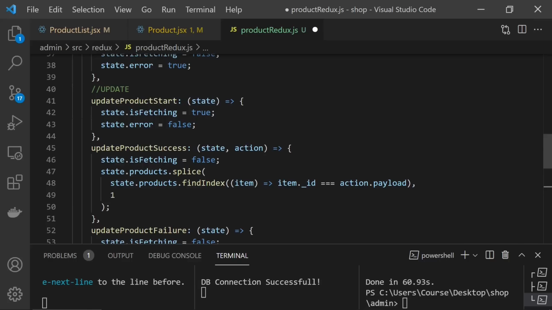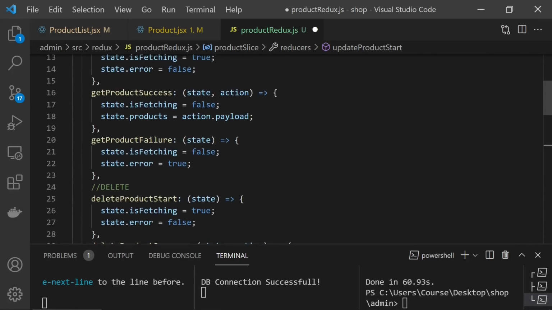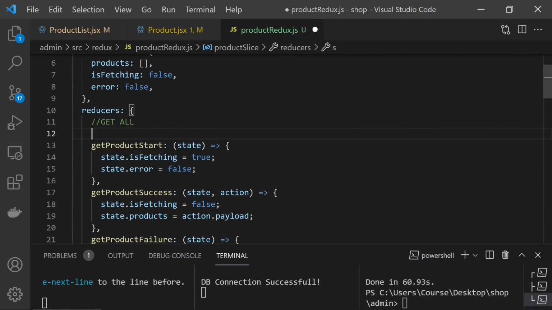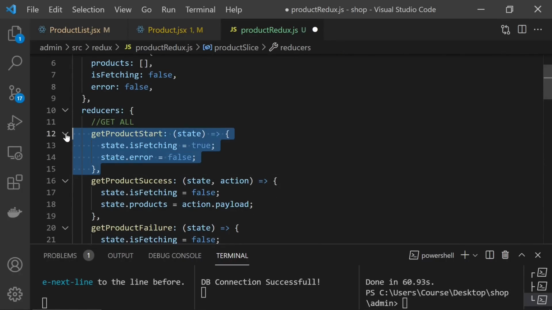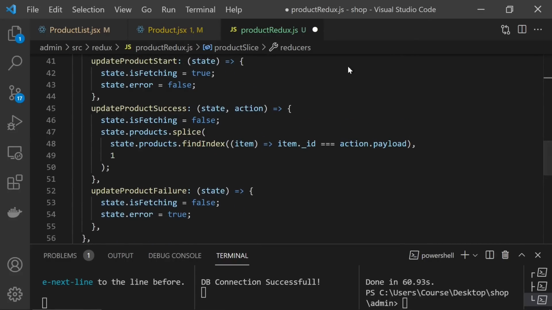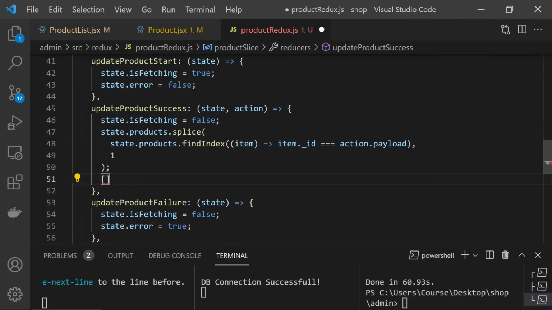So what are we going to do here? Start will be the same. Actually, if you don't want to write this again and again, you can create a new action here and call it just start or something. You don't have to use it each time. But anyway, after that, if it's successful, isFetching will be false. And how are we going to update our item? It's really easy. You can do it like that.